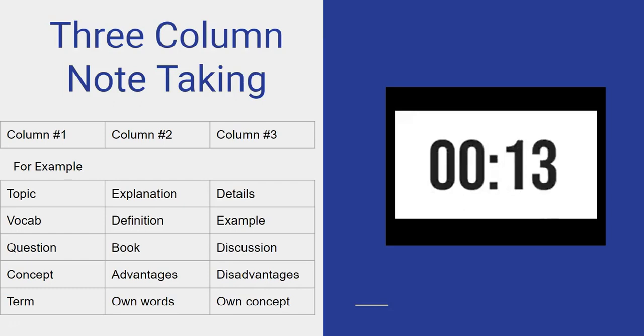So when you take notes using a 3-column method, you can pick one of these or pick multiple of these to help organize your notes so they're nice and clean. The goal of this is that you can get your learning done better.